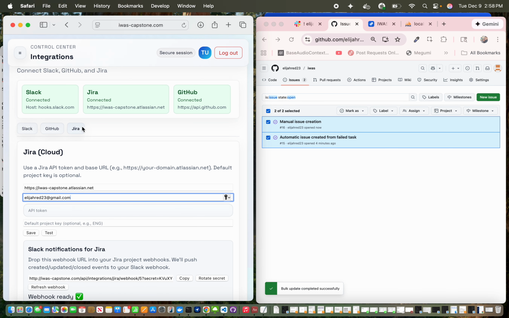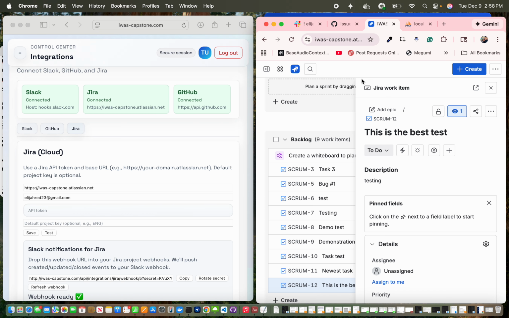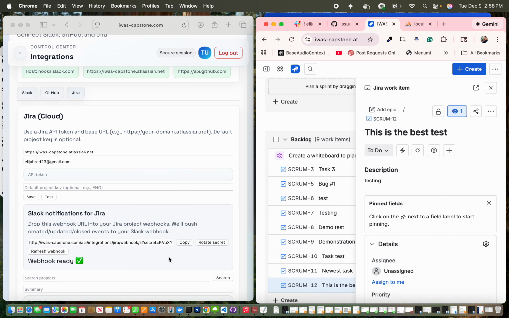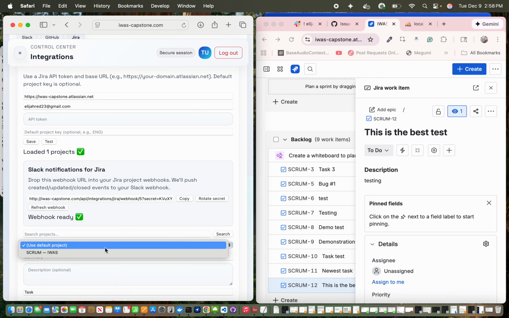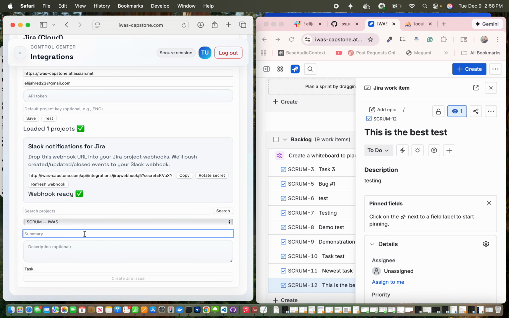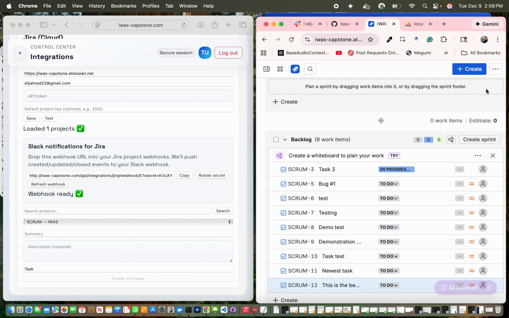And then for our last integration, we have our Jira. Jira is connected to the IWAS Capstone backlog. We have a Scrum backlog. The Jira webhook URL and rotation are available for Slack to Jira Slack notifications. If a notification fires, I'll see it directly through my DM tab. But for now, we're just going to create a simple test. We're going to manually create a Jira issue through this interface.